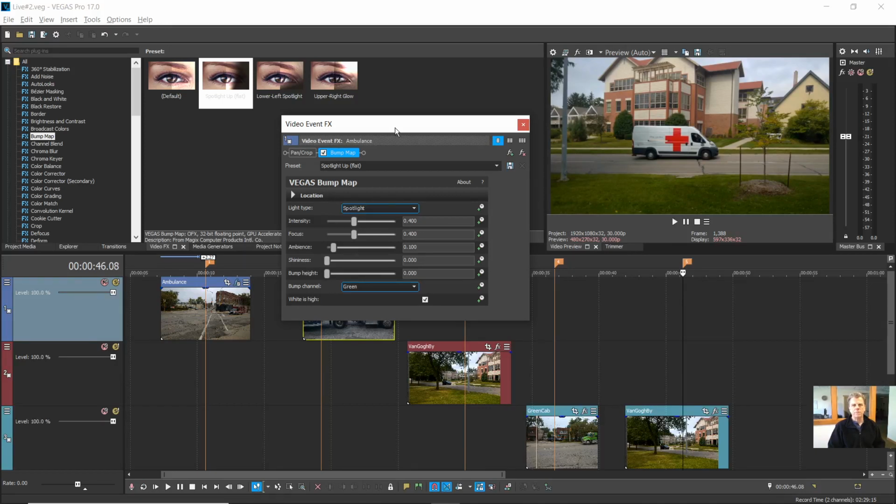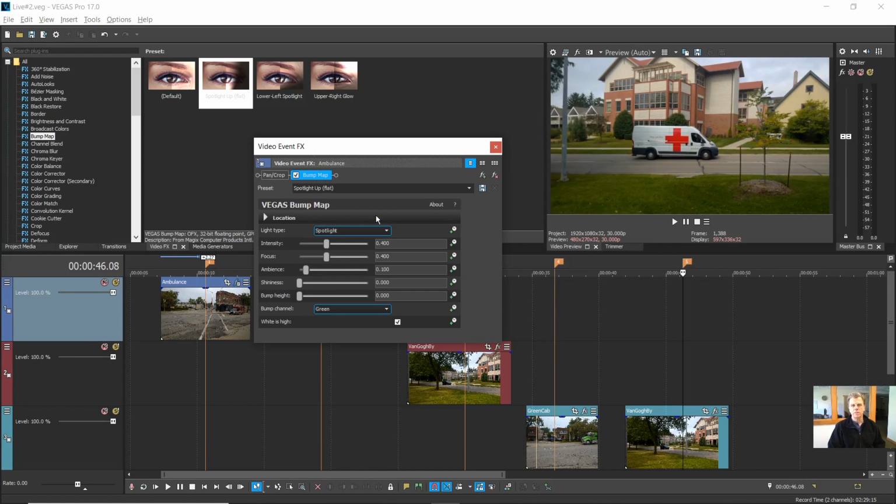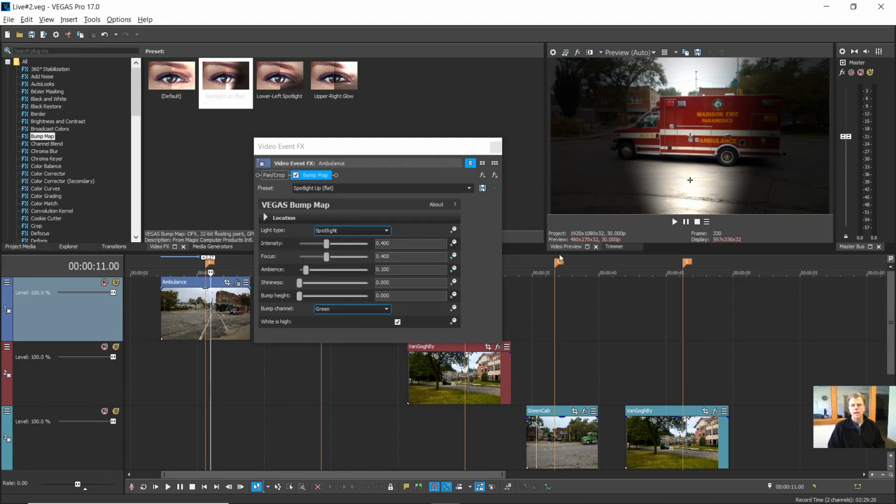Now, when I added the effect, this Video Event Effects box came up, and it contains all of the parameters for the effect that I added. Now, let me navigate back to marker number 1, and now you can see the results of the effect that I added in the video preview window.